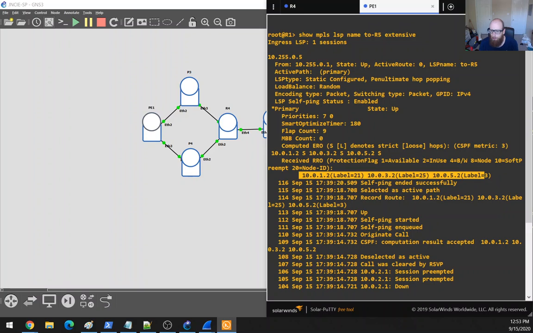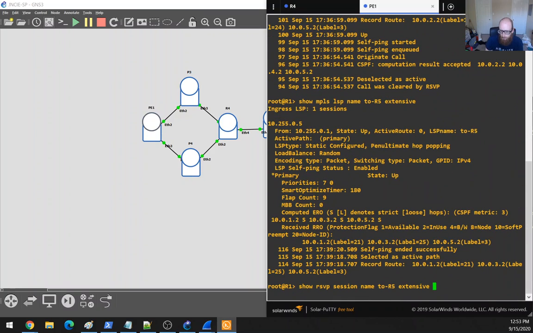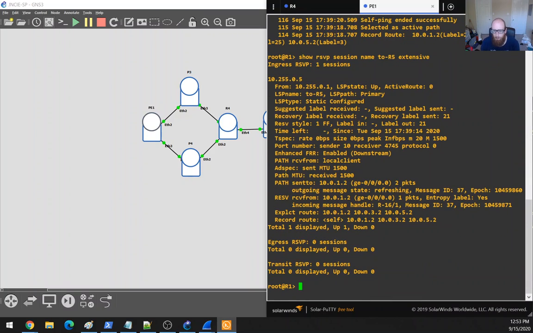Okay, so it looks like there's only 3 in there. Let's see what the other command has to say. That's the RSVP one. There we go. So yep, the record route is going to include an entry for itself, unlike the explicit route, but it will just say self instead of the IP address for itself.